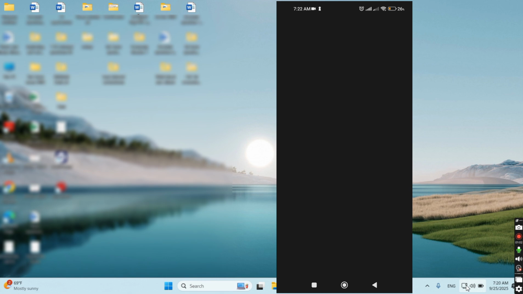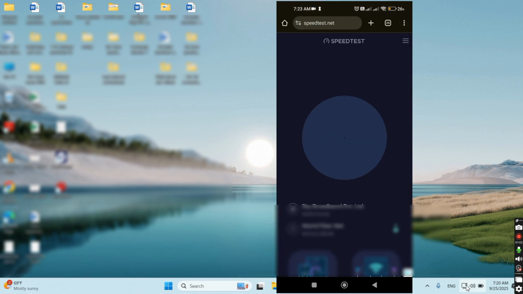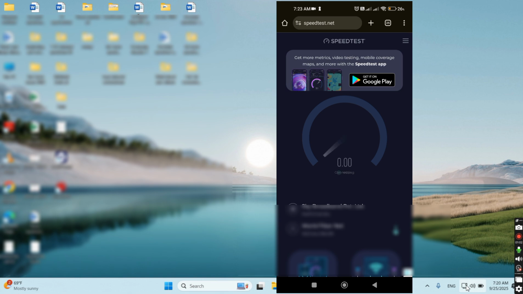So I'll also show you by just a simple speed test. So here you can see a simple speed test that is showing our 5G hotspot Wi-Fi strength, that is around 120 Mbps.